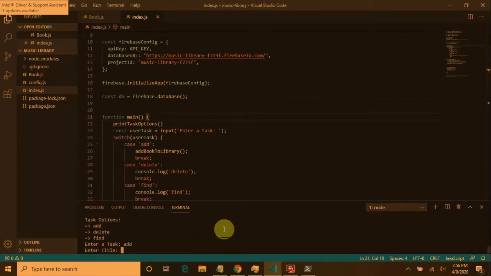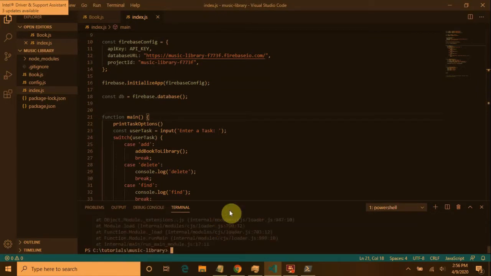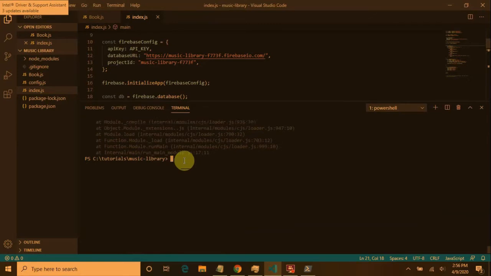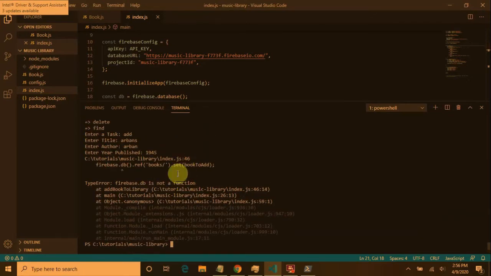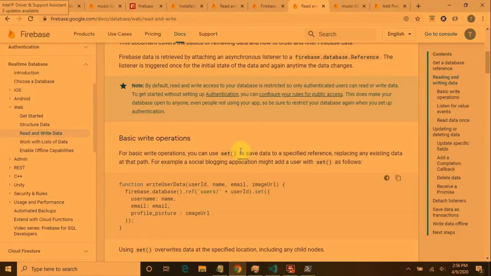Add, enter title. Let's go with Arbin's again, by Arbin in 1945. Oh, error. That's good. I mean, that means we're on the right track. Firebase.db is not a function. Okay.